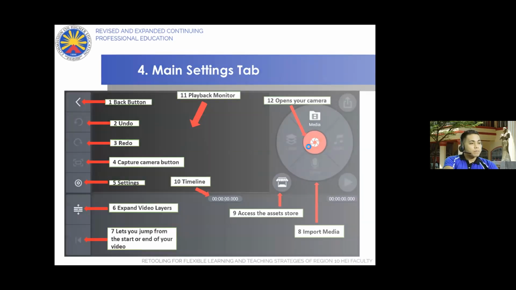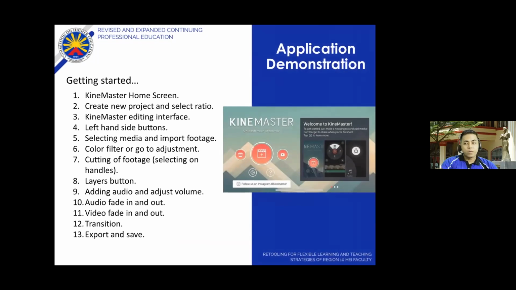All right. So to give you a quick overview of this application, I'm going to be discussing the home screen, how to create a new project and select a ratio, the editing interface, the left hand side buttons, selecting media and importing footage, color filter, cutting of footage, layers button, adding audio and adjusting volume, audio fade in and fade out, video fade in and fade out, the transition, and the last one is to export and save it to your mobile and get ready for your presentation.